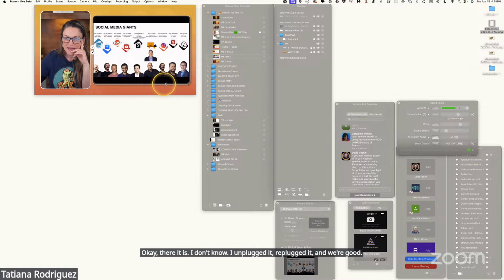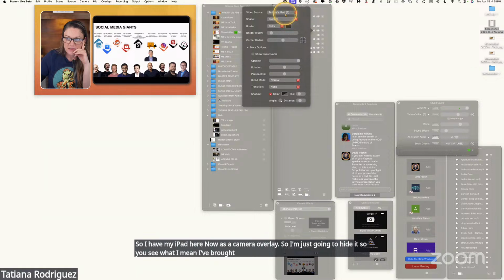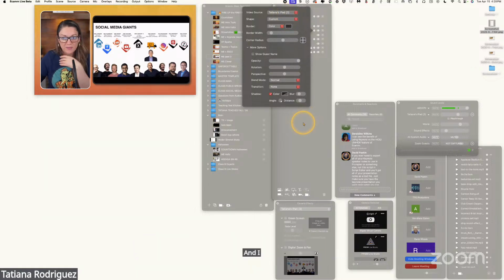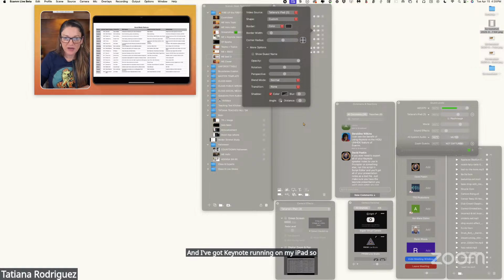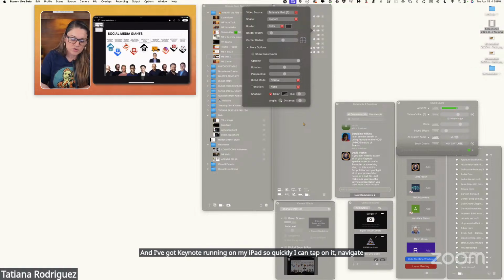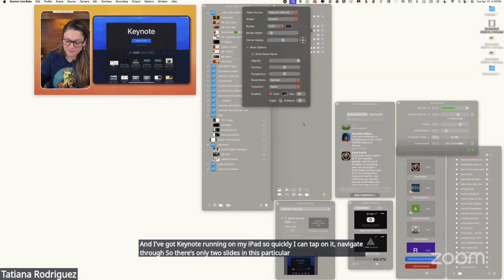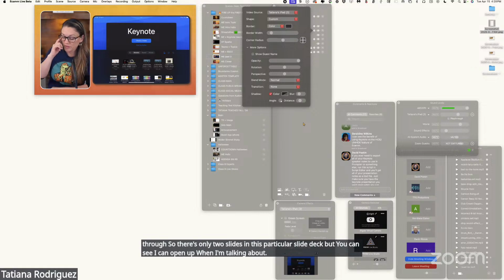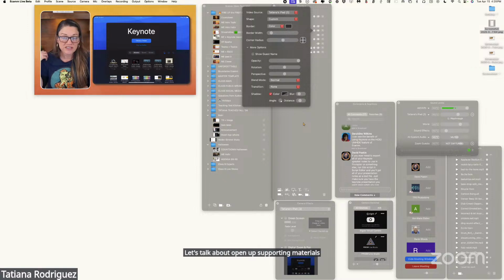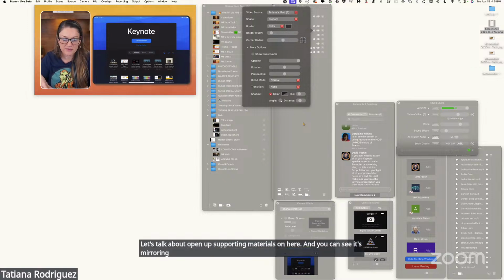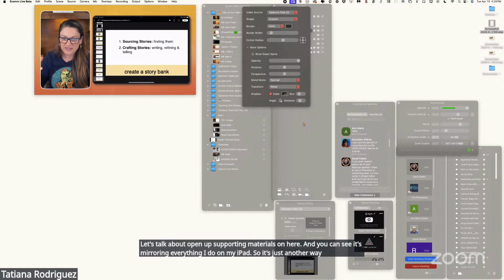So I have my iPad here now as a camera overlay. Right, so I'm just going to hide it so you see what I mean. I've brought this in, and I've got Keynote running on my iPad. So quickly I can tap on it, navigate through. There's only 2 slides in this particular slide deck, but you can see I can open up what I'm talking about. Let's talk about open up supporting materials on here, right? And you can see it's mirroring everything I do on my iPad. So it's just another way of sharing this as a camera source.